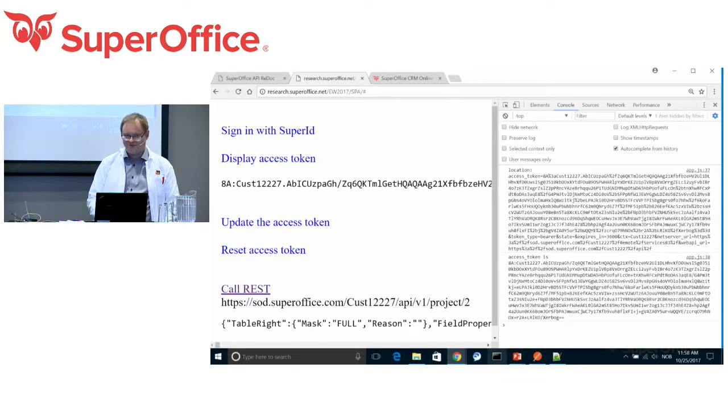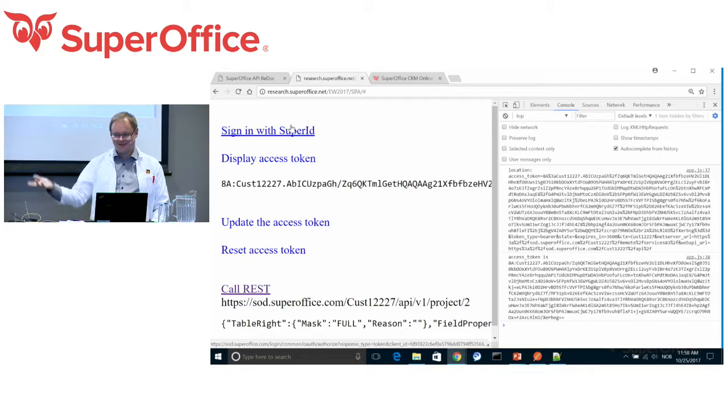So does that make things any clearer for people, what's going on? So you have to redirect off to Super ID, and it will maybe display a dialog and then redirect back to you. And you have to do a bunch of JavaScript work to pull out the values.